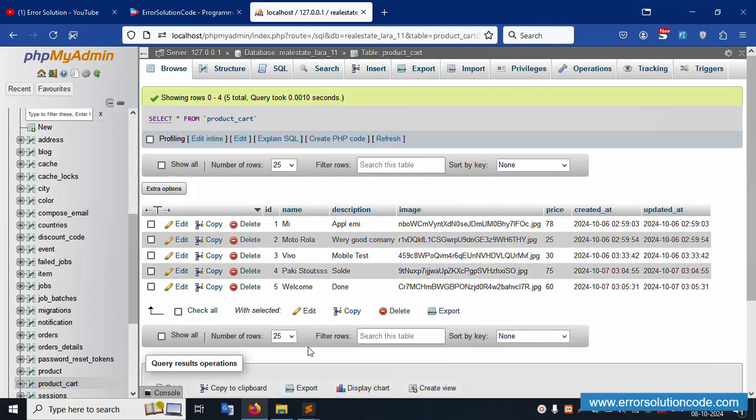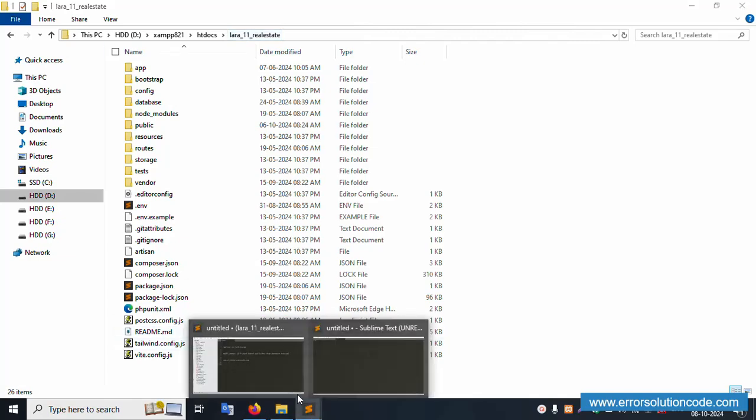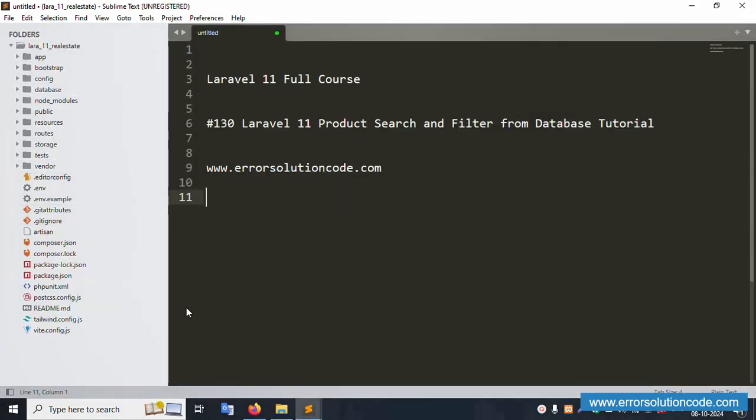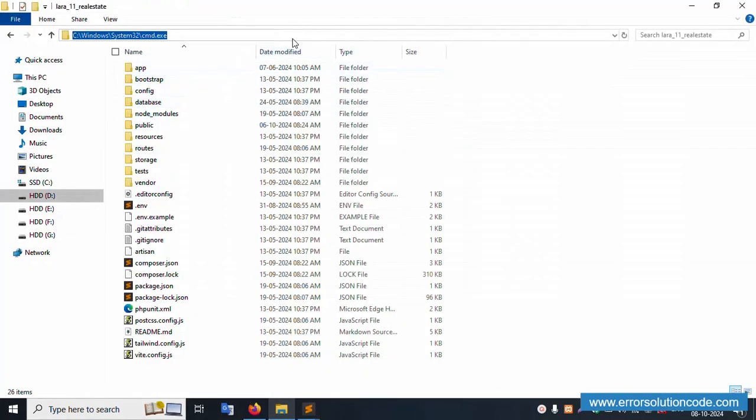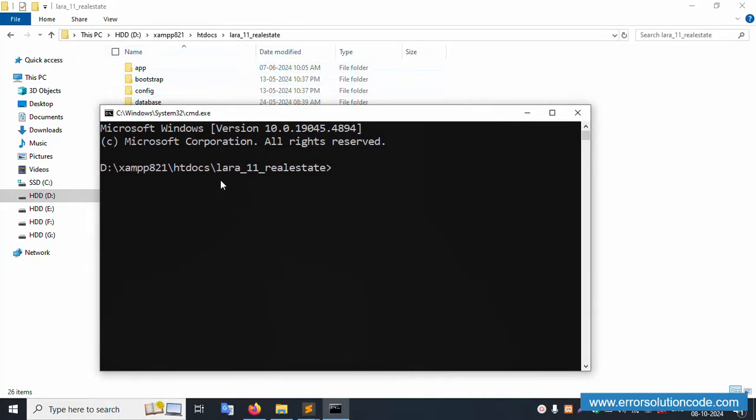This is my project, available in the XAMPP folder inside the htdocs directory. This project is already open in my Sublime Text editor. Let's open this directory in cmd. It is working fine.